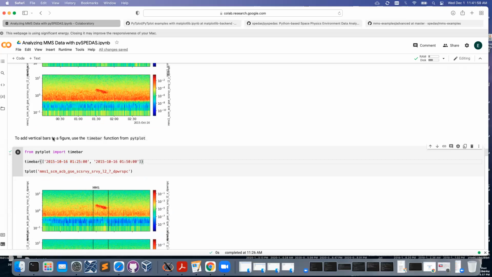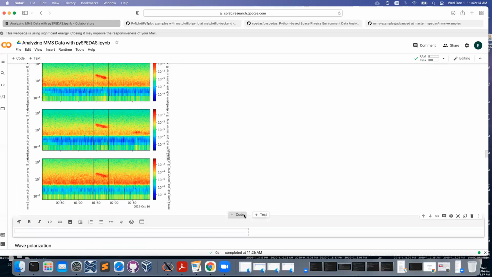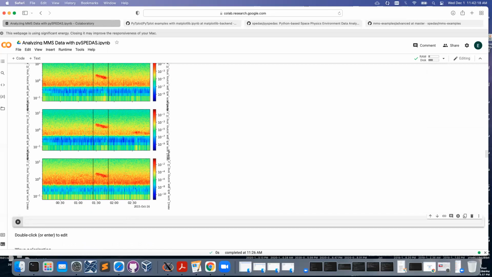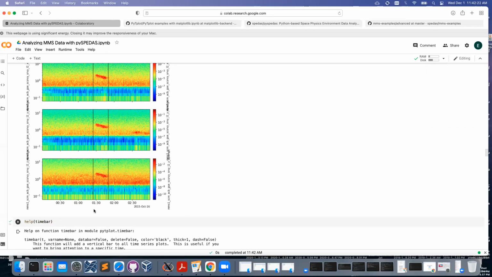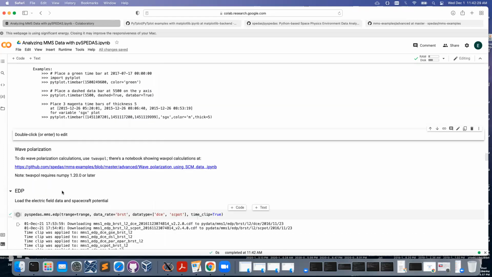And there are options for time bar that allow you to change the style. And let's see, I think you can call help on this, and it should work. Should give you the options. Change the color, thickness. So there's lots of options there.